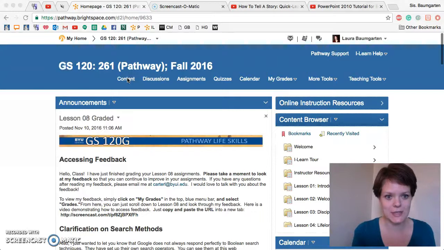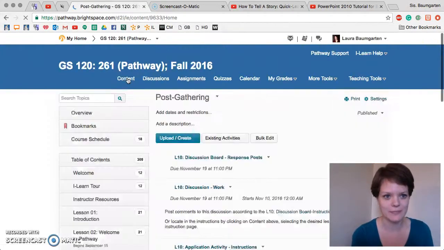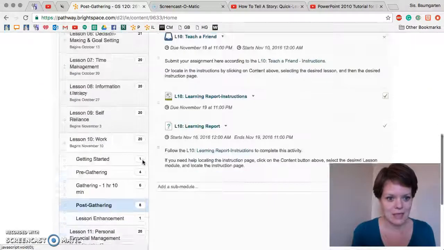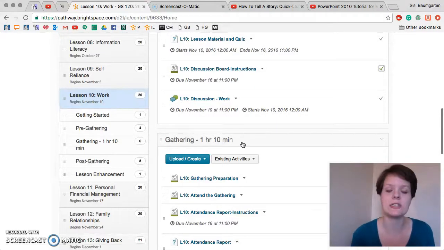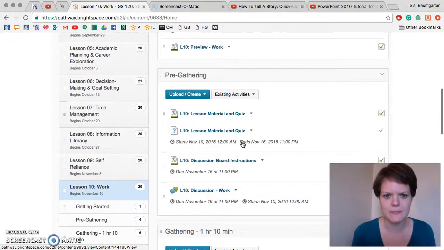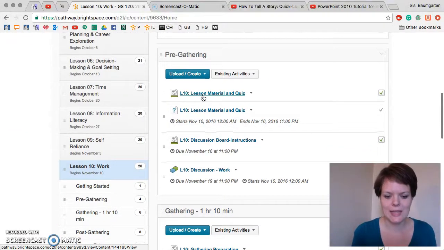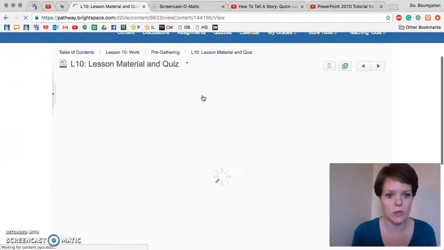So to get to this week's lesson, as usual, we just click on the Content tab. And then we will be coming down to lesson 10. This is about work, which is one of the sections of self-reliance, right? This is kind of related to what we just talked about. And if we go into the lesson material and quiz, we will be learning some great techniques this week.